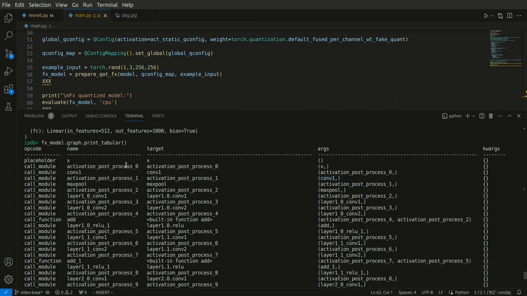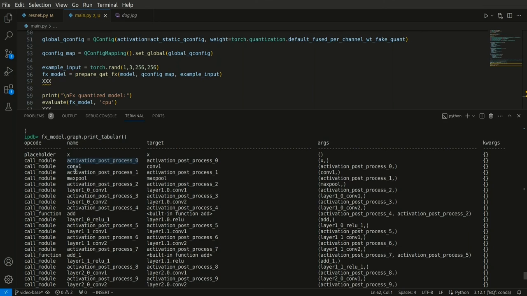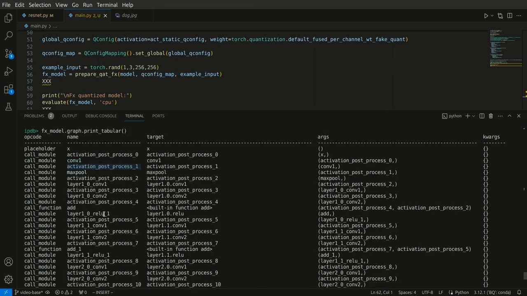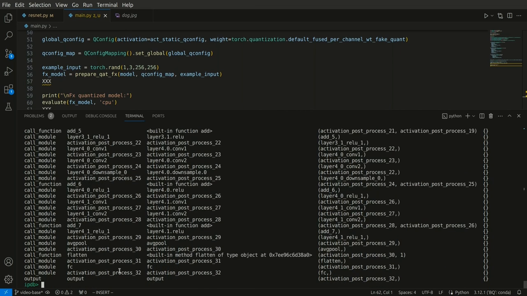But these activation post-process steps, what do they represent? Because they weren't in the original module, well, these are our requantization steps. So this activation post-process is actually our initial quant stub. As soon as we enter the model, you need to quantize the first incoming tensor before you do quantized operations on it. That's what this is. This is the first quantization step. Then we have a requantization step after the conv1. We have a max pool requantization step. Requantization steps where appropriate.